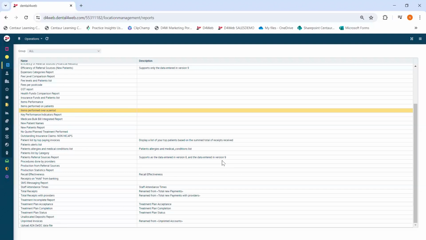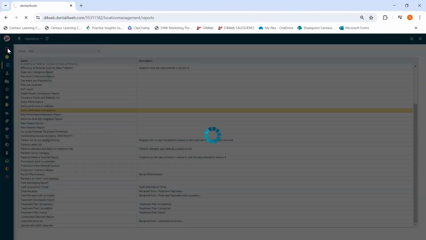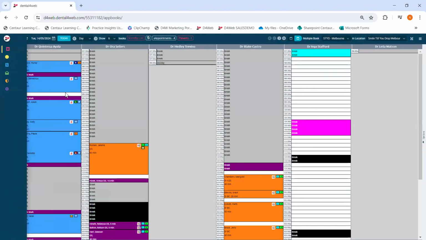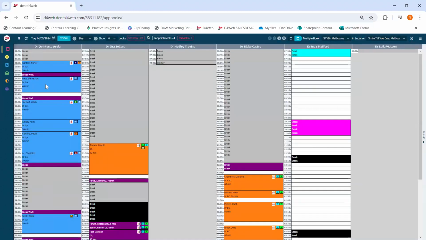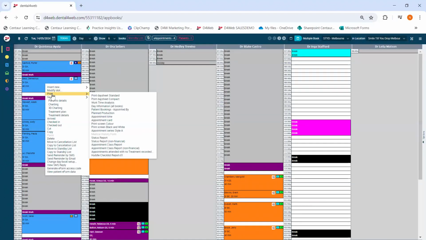There's also some reports we can run on the appointment book. And again, I'm going to cover the most commonly run reports. So if we click on a slot, any slot, in the menu, we come down to print, and this is where you'll find all your reports. So the first one I'm going to start with is the status report.